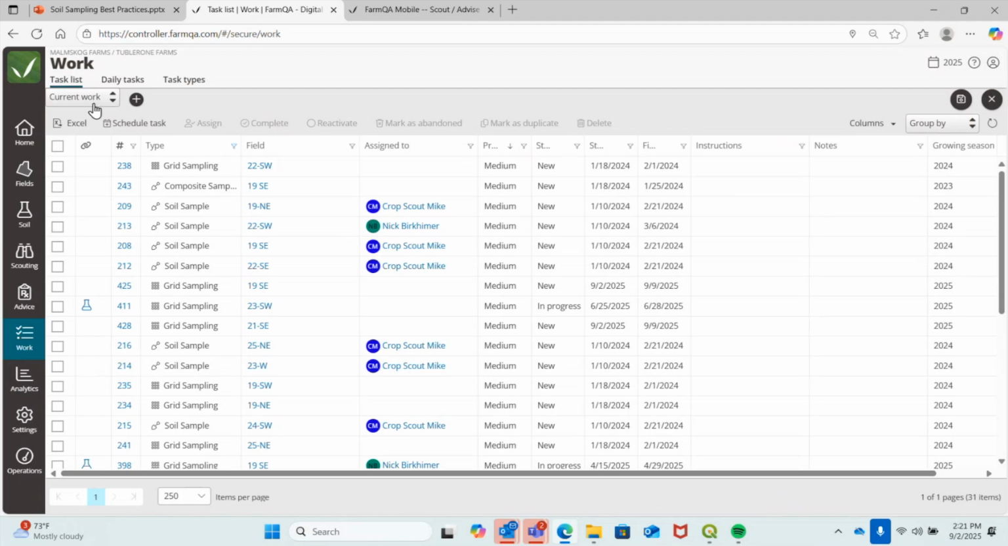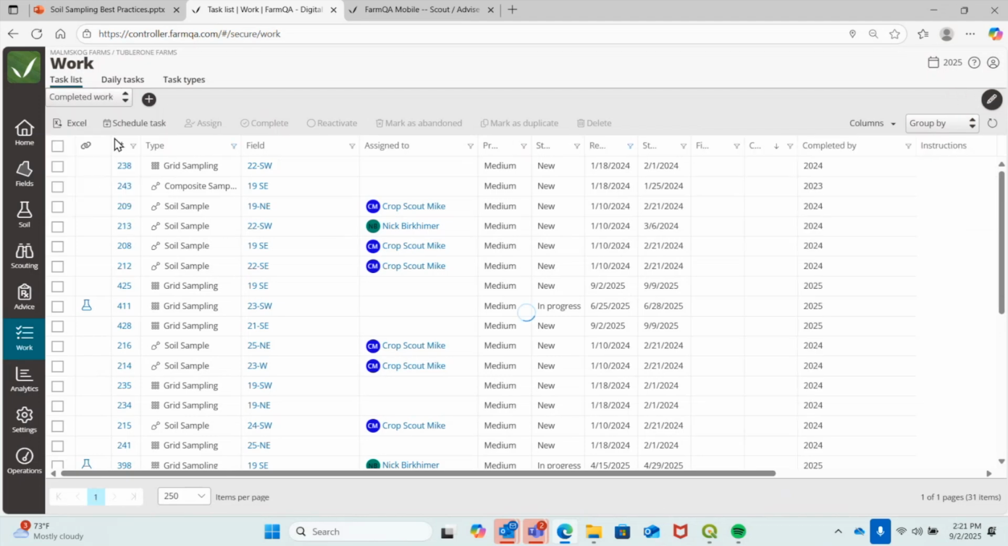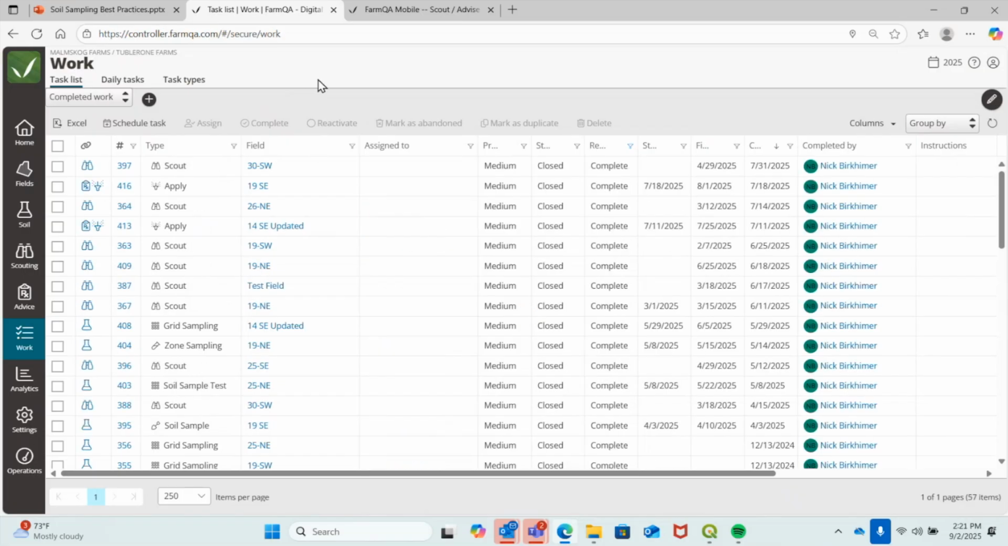And in terms of work that's been completed, you can also click on this drop down to go to completed work. And we can see everything that's been done at the end of the day. So here's where all your record keeping is going to happen in terms of what's been sampled and where. A great way to keep track of stuff as you're moving through your season.